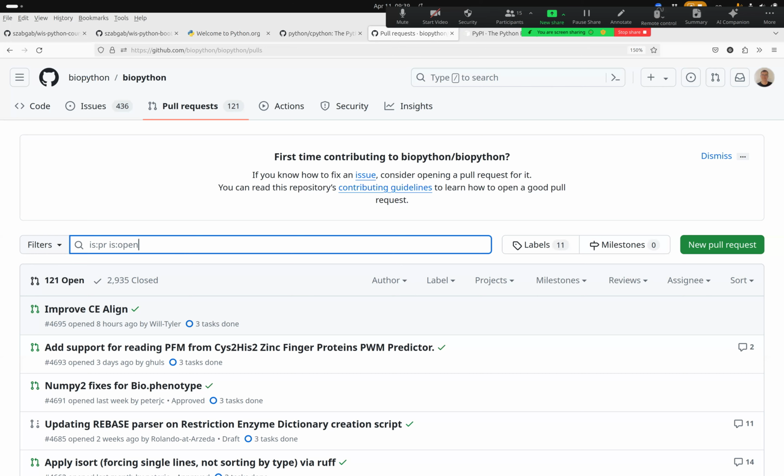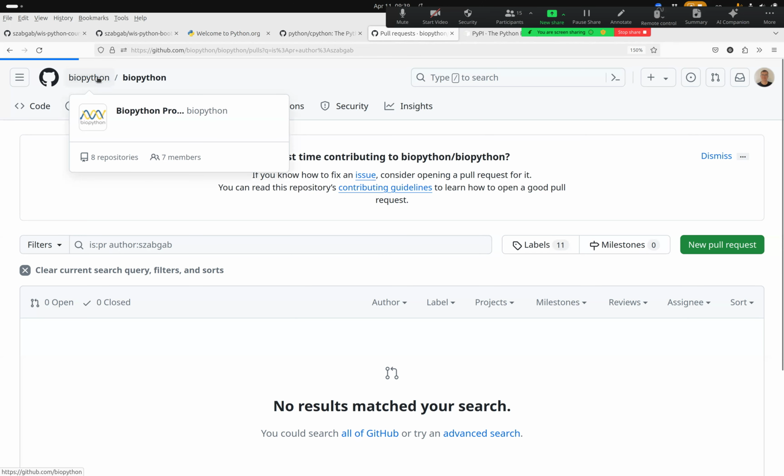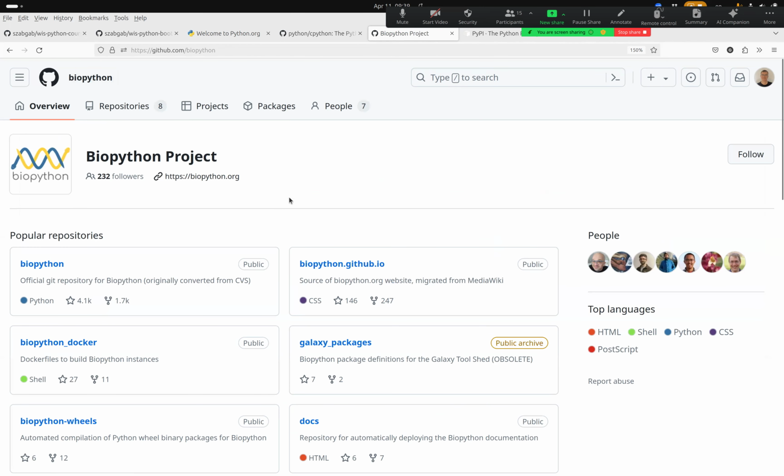Now, let me try to see if, I don't know if it's here. No. Let me go to another project here, BioPython.